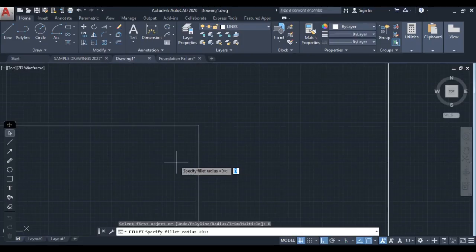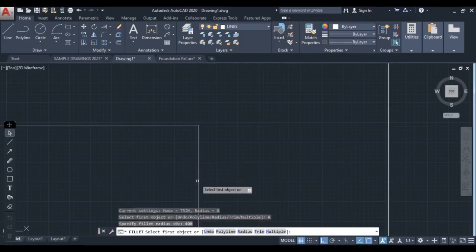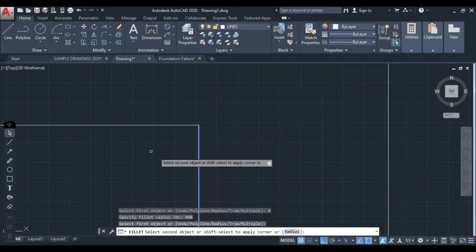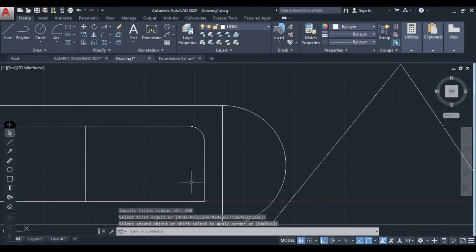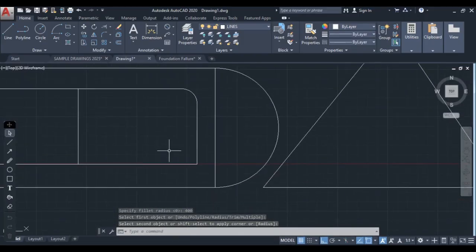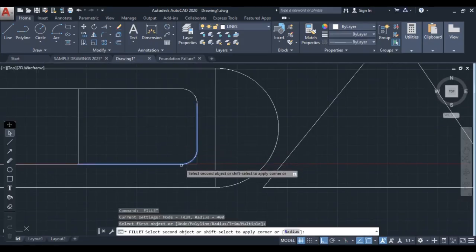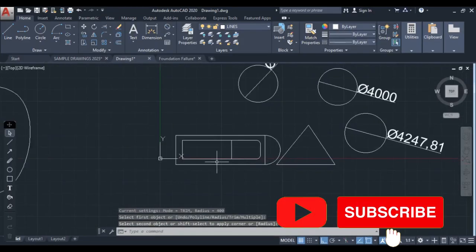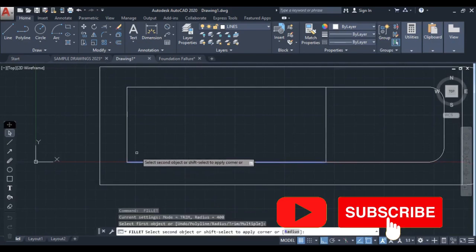Remember the initial radius is 0. That is the default radius. So we'll input our radius of, let's say, 400 mm and hit enter. And then we select the two lines. We want to make that chamfer of this and the second one, and you see you get a beautiful chamfer. If you want to repeat the same function, you just hit the space bar and you select the two lines. You can see you're having a beautiful chamfer here.